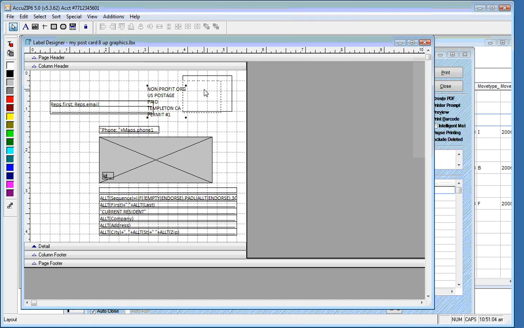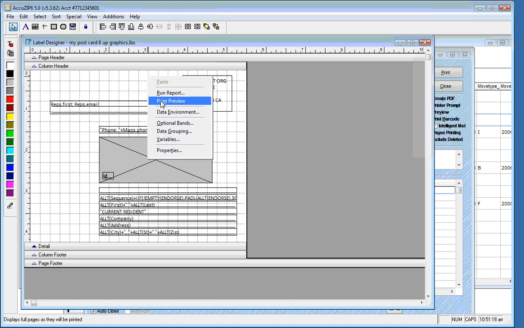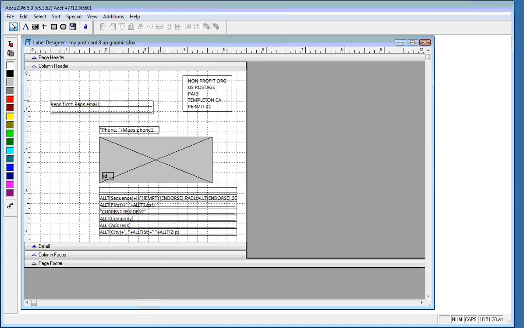Let me go ahead and move this object in here. We can also highlight the object and then use our centering tools to center it. And then I can go ahead and preview. It'll take a second. Let me go ahead and get this screen refreshed.